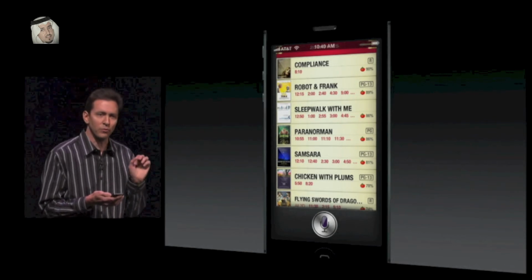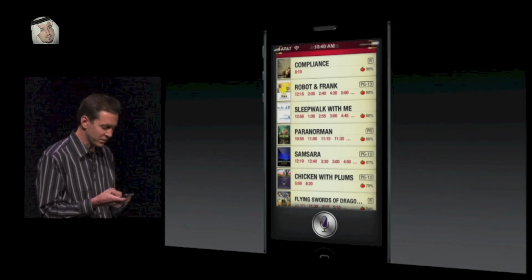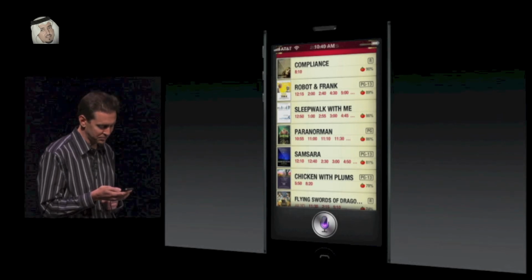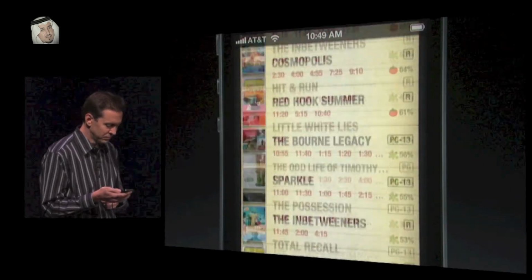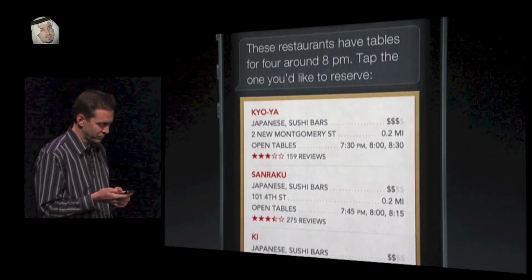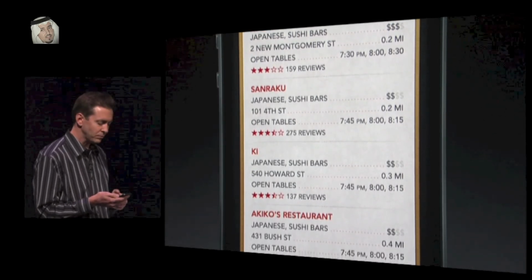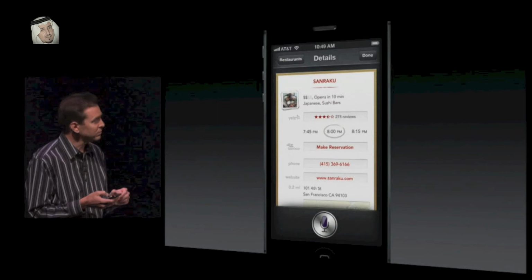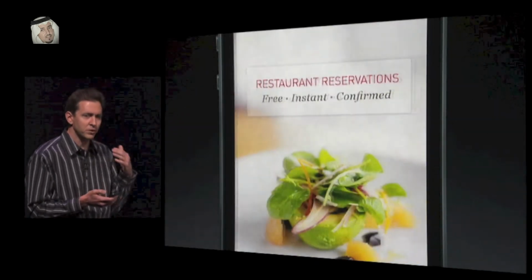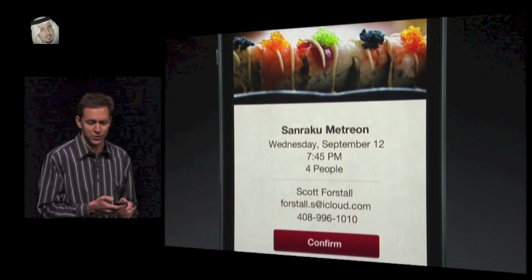Siri also knows a lot more about restaurants, so it can help find a restaurant and even help you book a table, like this. Find a sushi restaurant for 4 at 8 o'clock. Checking for sushi restaurants. These restaurants have tables for around 8 p.m. Tap the one you'd like to reserve. So I can tap one. If I want to change the time, I can just tap on, say, 7:45 there, and then tap Make Reservation, which takes me directly to the Open Table app to finalize my reservation.